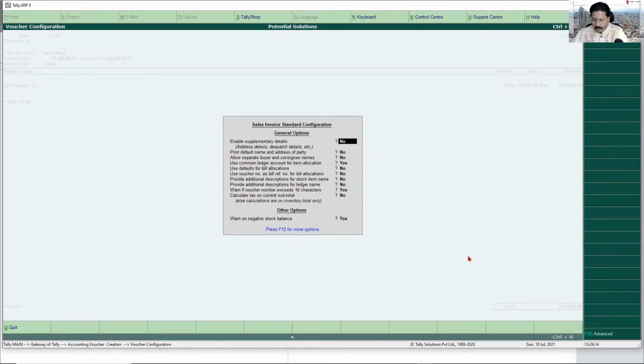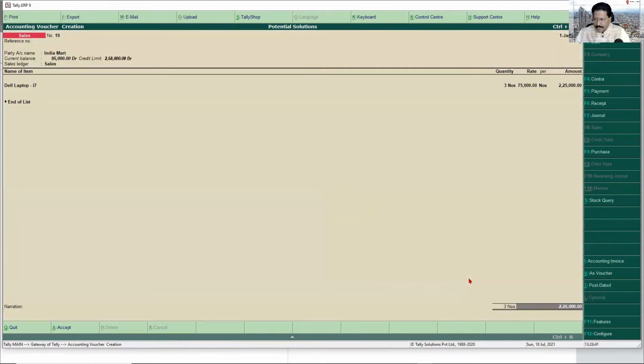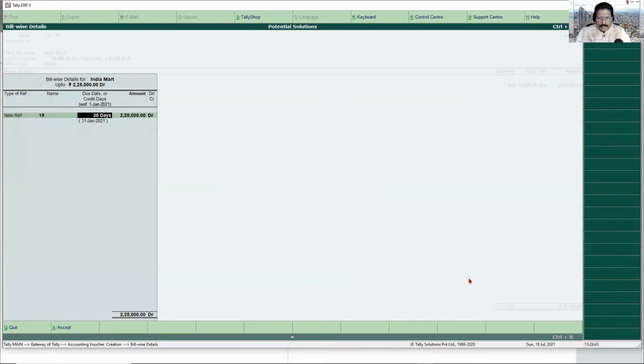So which means now you press F12 again. And if you see here, under the other options, it says allow modification of all fields during entry. Because this option is set to no, we are seeing that from the reference number, the cursor is straight away going to the amount. It is not allowing the user to go and change the default credit period. Supposing if I make this as yes, what happens? Obviously, we know that it will allow, right? New reference, and now see the cursor has gone here where it allows you to change. So let me leave this as it is.